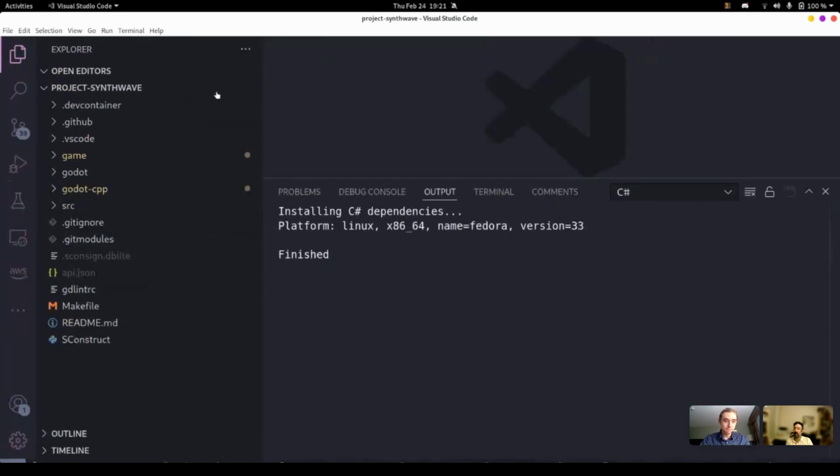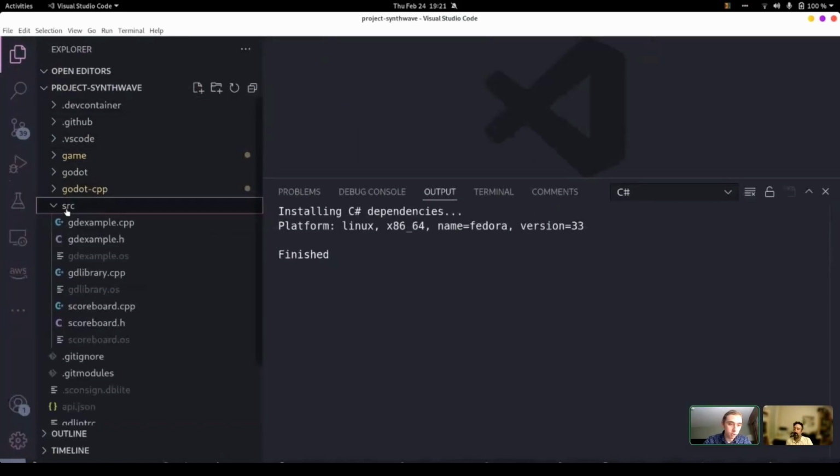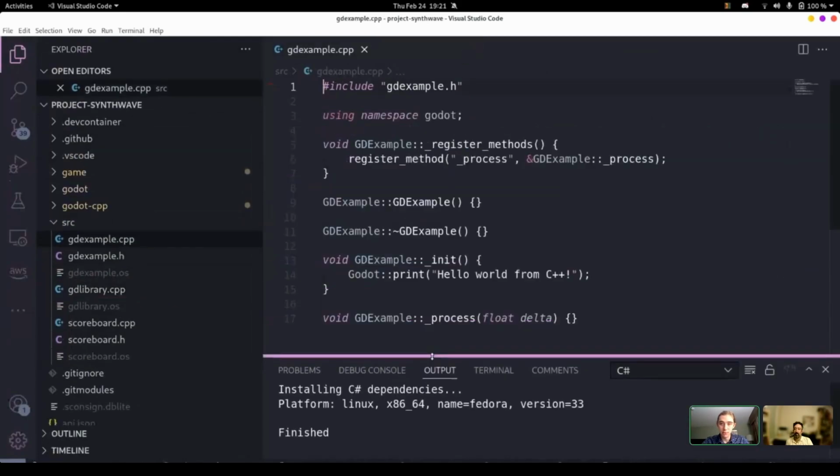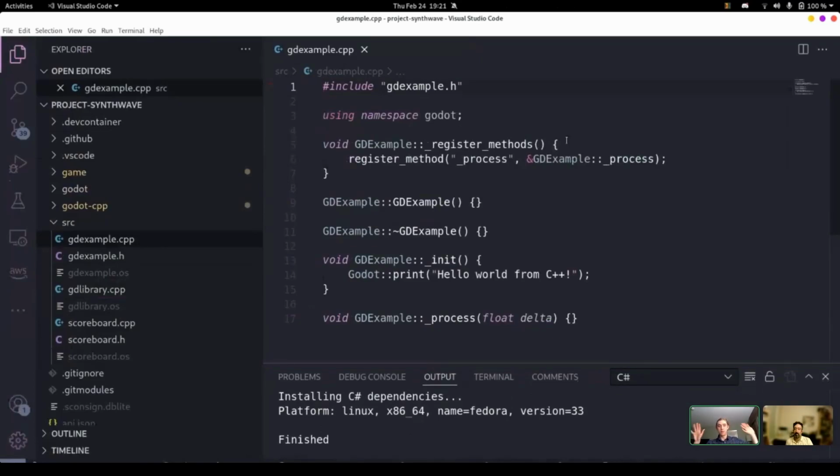Okay, so I have a source file here. This is pretty simple. It has both the headers and libraries right next to each other to make everything super duper simple. We'll start with the example script. It's a very minimal example file. It registers process. The process doesn't do anything, but it exists. It has a hello world function that just gives hello from C++.